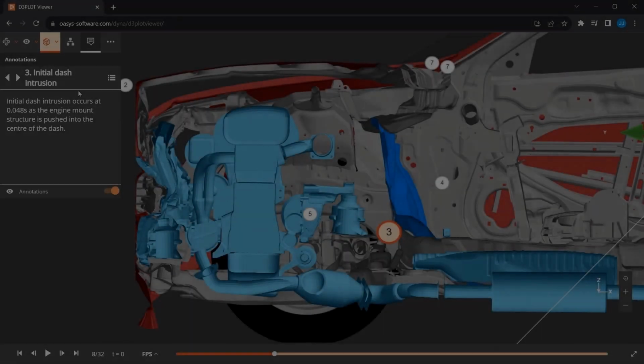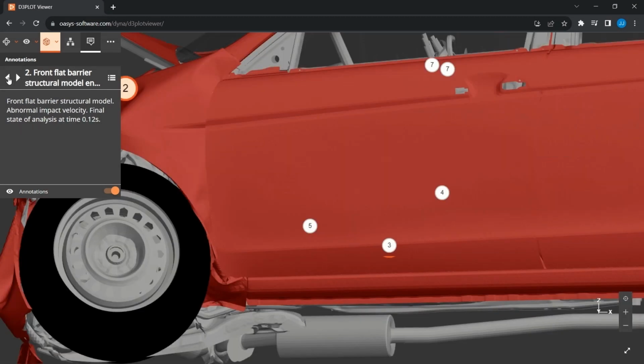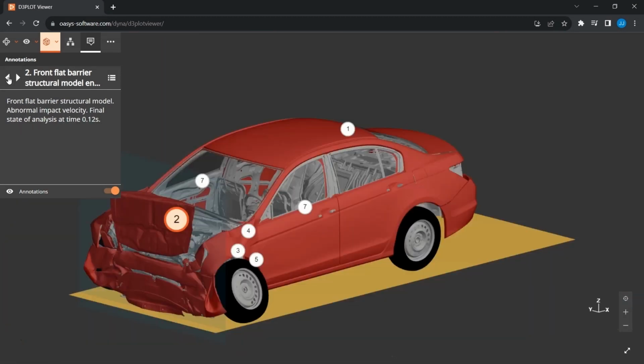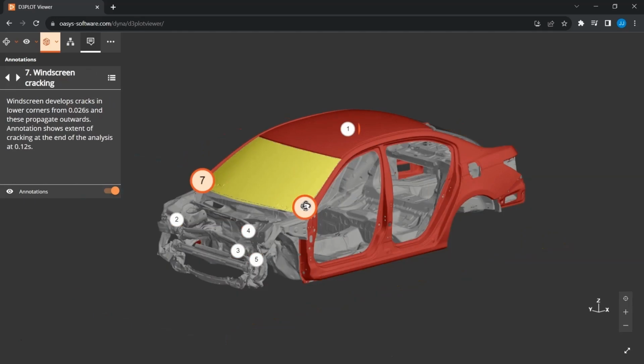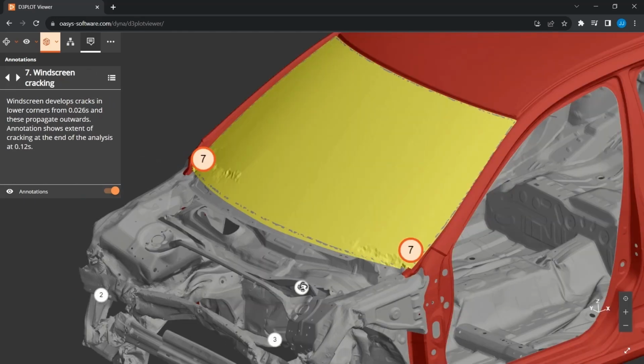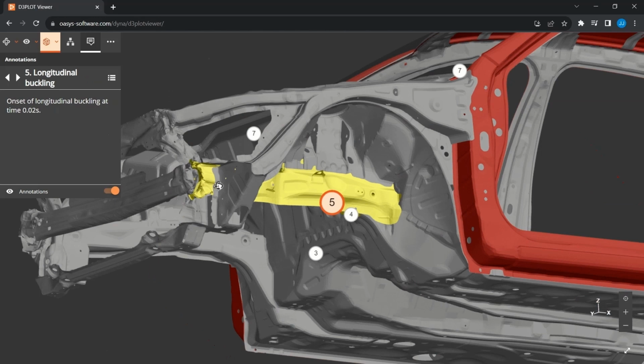If you're sharing results with a client who doesn't have access to D3PLOT, you can export your annotations to D3PLOT Viewer, the Oasys LS-DYNA web viewer. You can then share the annotations with them by sending a file or by sharing a link, and they will be able to view your annotations alongside the 3D results in a web browser without needing to install any software, and with all the data remaining local to their machine.